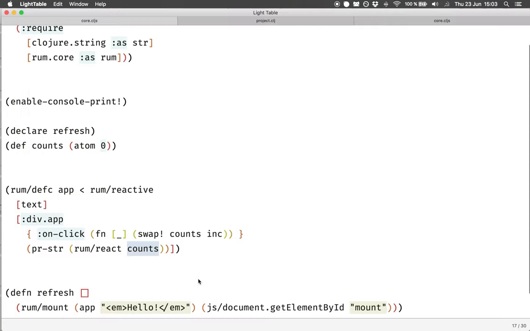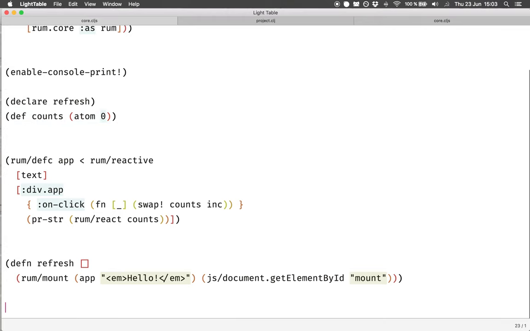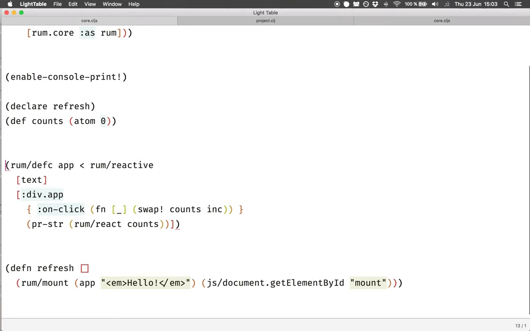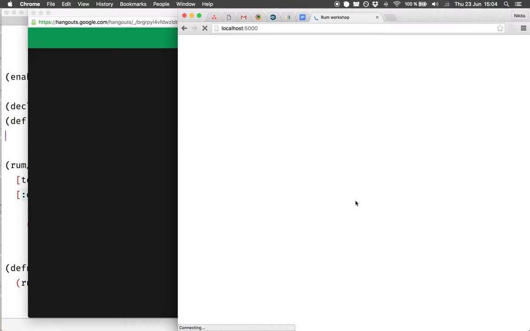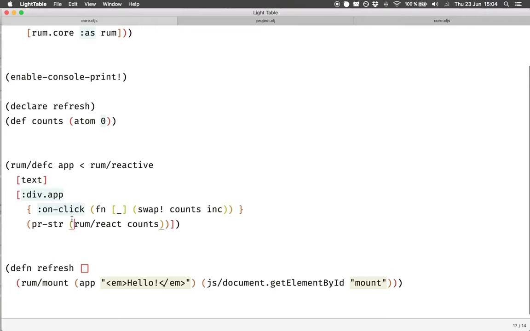So let's check. We've removed the watch from this atom, so there is no forced refresh there. Let's refresh the page so we know that the watch is not there. Yeah, and it works. Okay, right. So what does it do? It actually subscribes to this atom. Every time you call react in a render method, it subscribes to counts, and the component gets rendered every time this atom changes. Right.